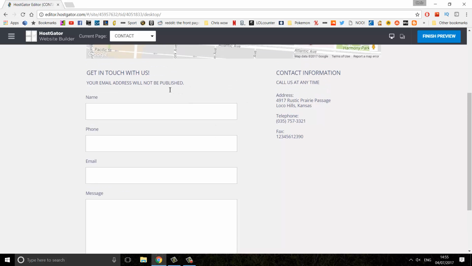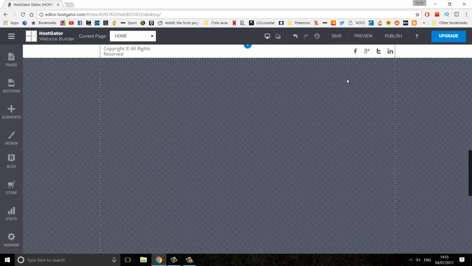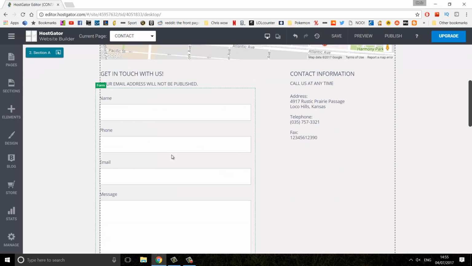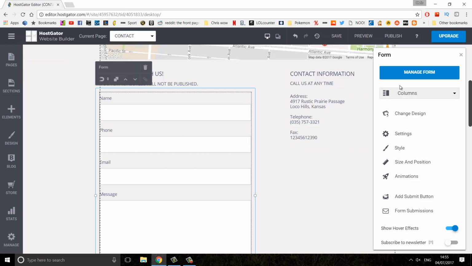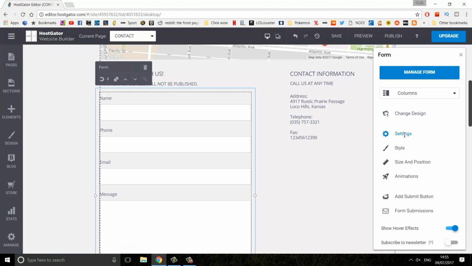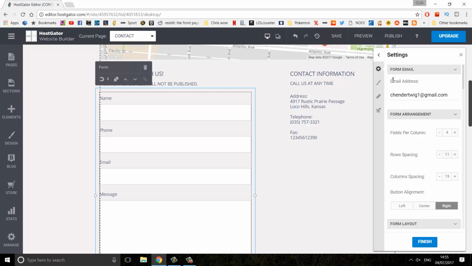One more thing to show you as well, actually. Just finish preview. Go to your contact page. If you want to change, like when people fill this in, it's going to send you an email. You can actually decide where that email is going to go. You just click it and then hit manage form. Actually, don't hit manage form. You want to hit settings, and here where it says email address, you just change that to the email address that you feel you want the emails being sent to.